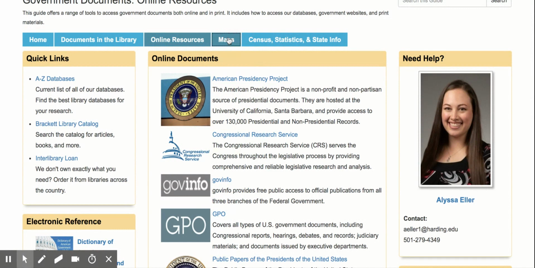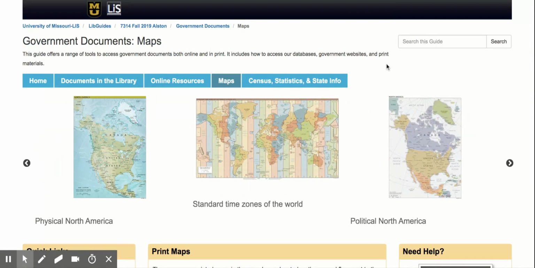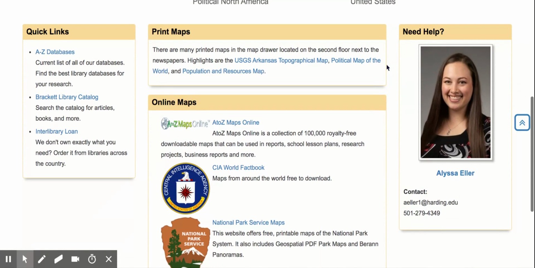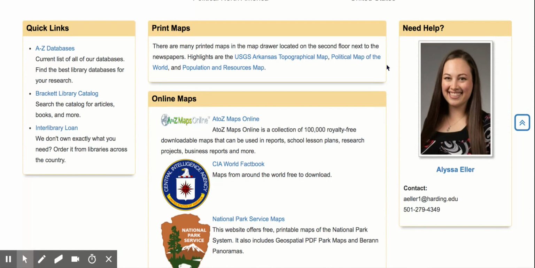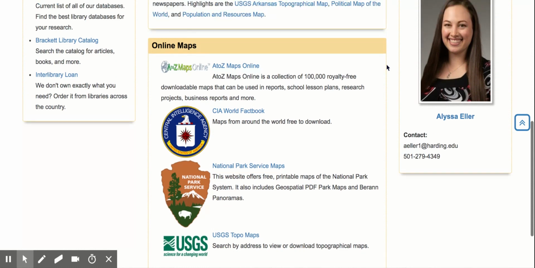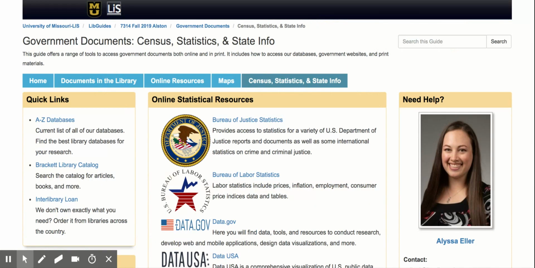The Maps tab displays a few of the maps found on the CIA World Factbook website, which I have a link to in the bottom box. There's also information about the print maps we have available upstairs in the library, along with a few more links to government maps. The last tab is Census Statistics and State Information.